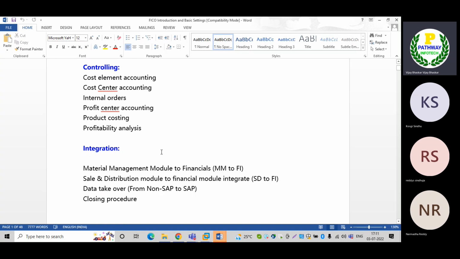At the same time, we will cover cross module integration: material management integration with FI, and sales and distribution integration with the finance module. This is quite common. These are the two modules wherever you go. Industries follow best practices, so they must have the integration of these two modules.